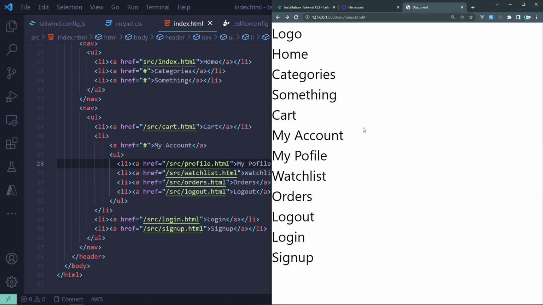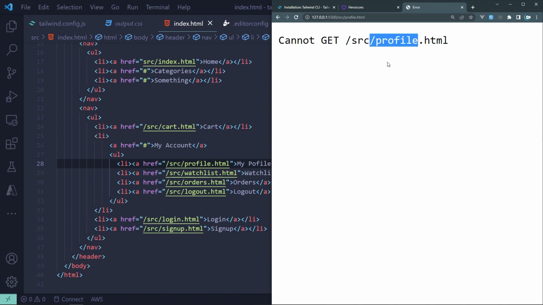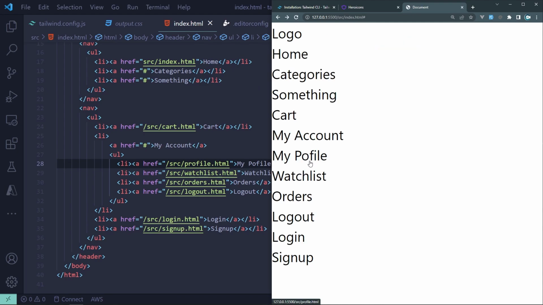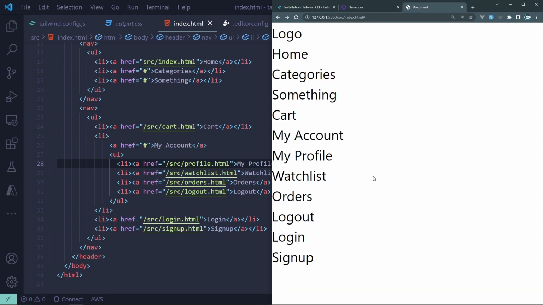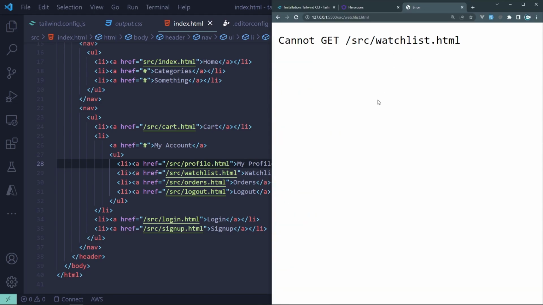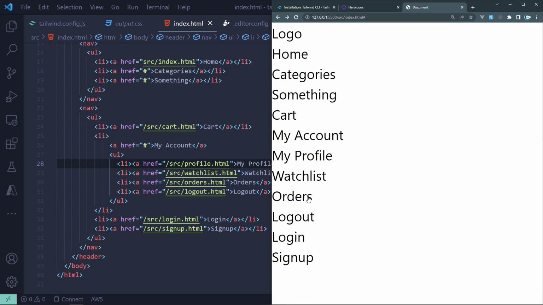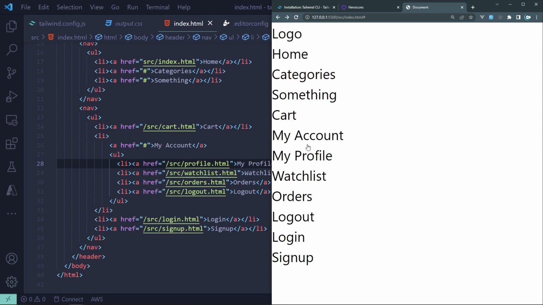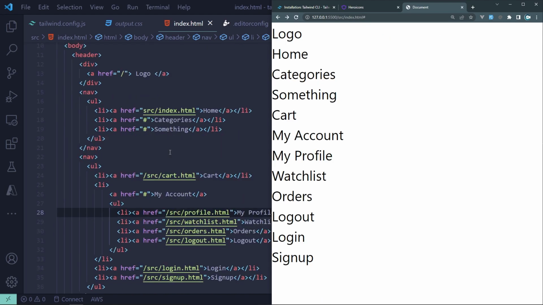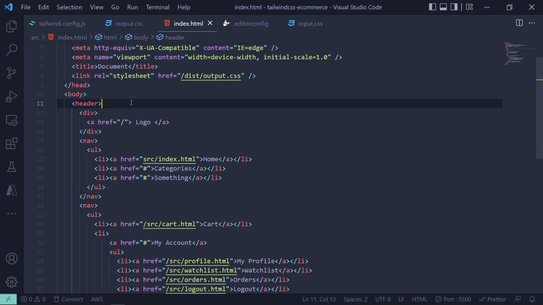Okay, let's go back and click on refresh and click on my profile. It searches for profile.html, which we're going to create later. I think I have a typo, my profile. Okay, watch list searches for watchlist, orders, logout, login, sign up. So we have the basic structure right now. Now let's start applying some styles.